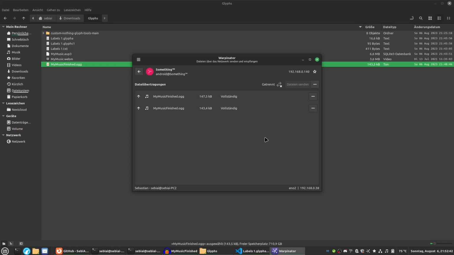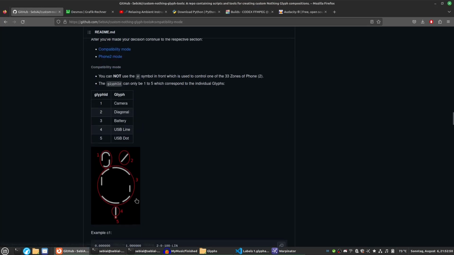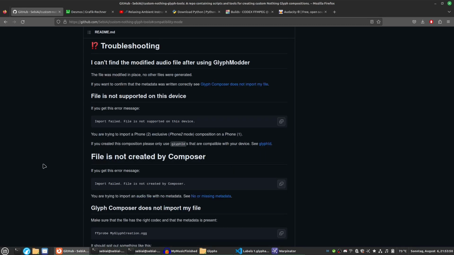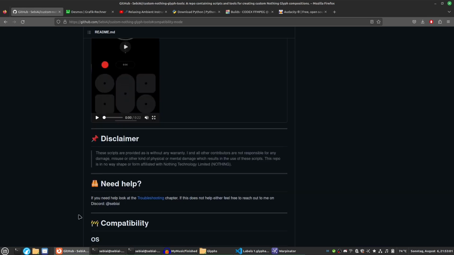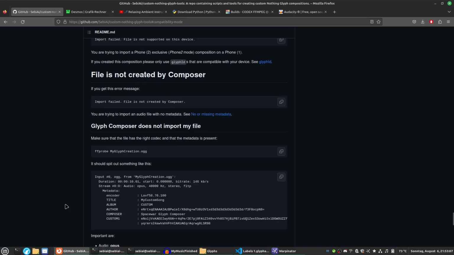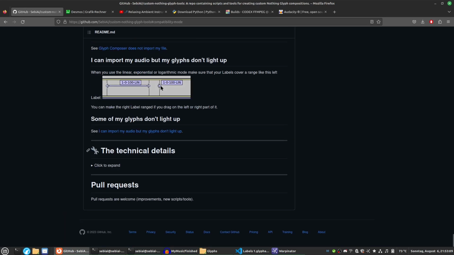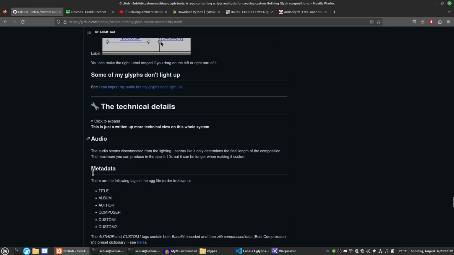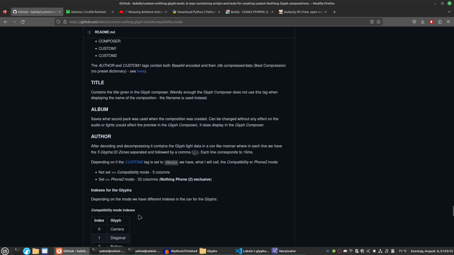If you still have questions after this, feel free to reach out to me on Discord at CBIE, which is also mentioned here in the README, right here. If you encounter an error, please look at the troubleshooting section first before contacting me. And if you want to know more about how this whole glyph system works, you can scroll to the bottom where I've written the technical details, which you can expand and read about the metadata and how everything comes together.